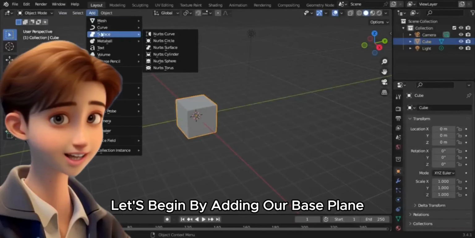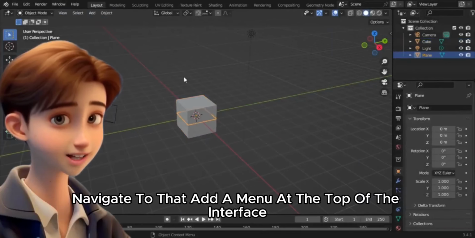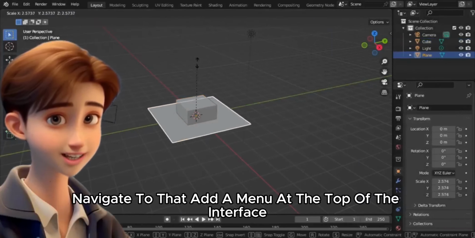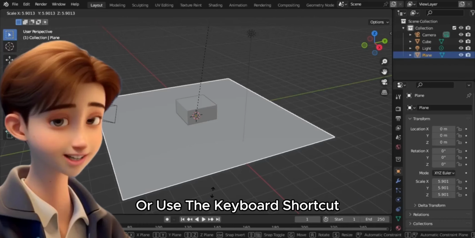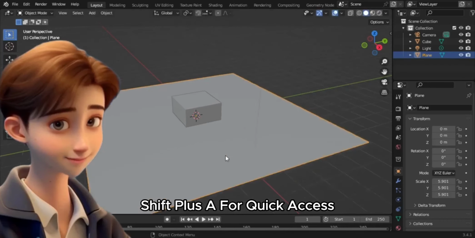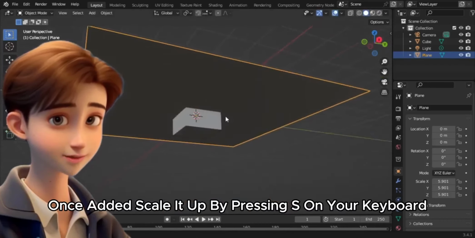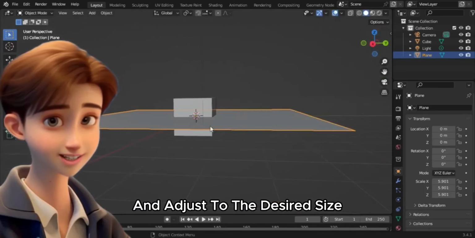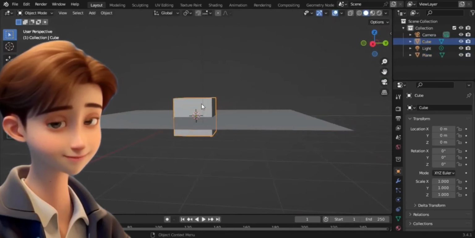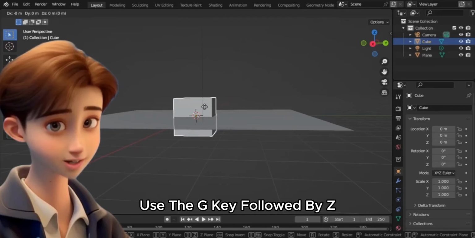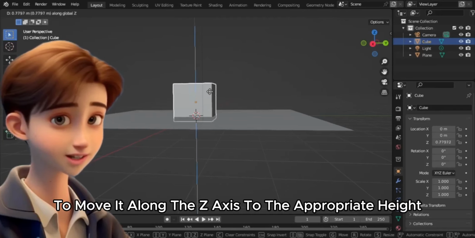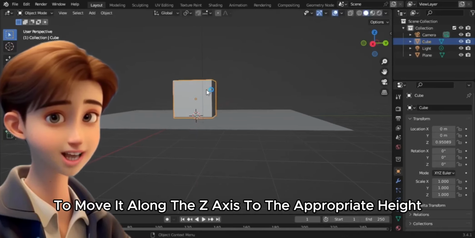Let's begin by adding our base plane. Navigate to the Add menu at the top of the interface, or use the keyboard shortcut Shift+A for quick access. Once added, scale it up by pressing S on your keyboard and adjust to the desired size. To position it relative to your cube, use the G key followed by Z to move it along the Z-axis to the appropriate height.